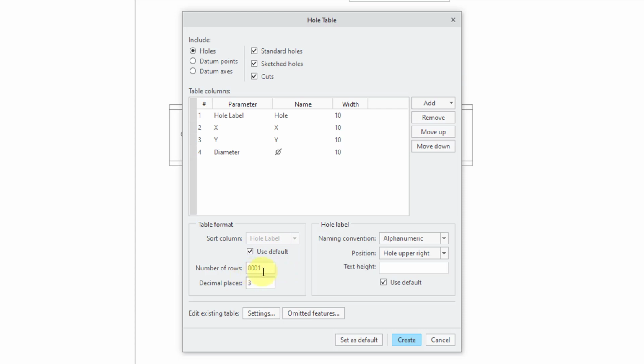Maximum number of rows, 8,001. Wow, that's a lot of holes for a part. You have two different choices for the naming convention, alphanumeric or numeric. When I do use this, I prefer alphanumeric because it'll sort of group the holes together by similar diameters and types. And the position for the hole label by default is to the upper right of the hole, but you could have it placed on the center of the hole.